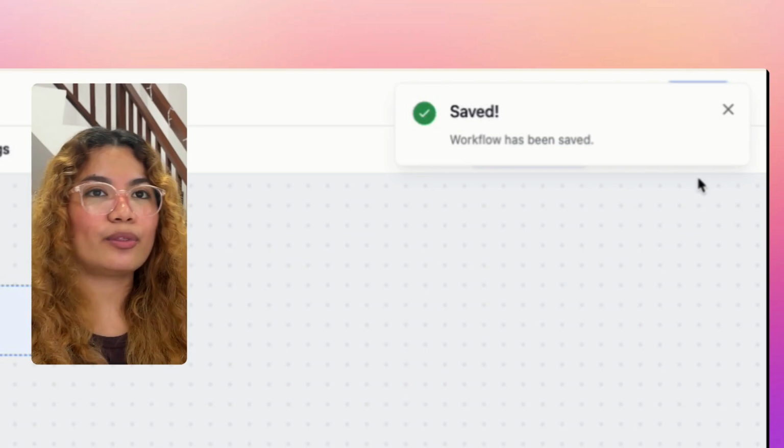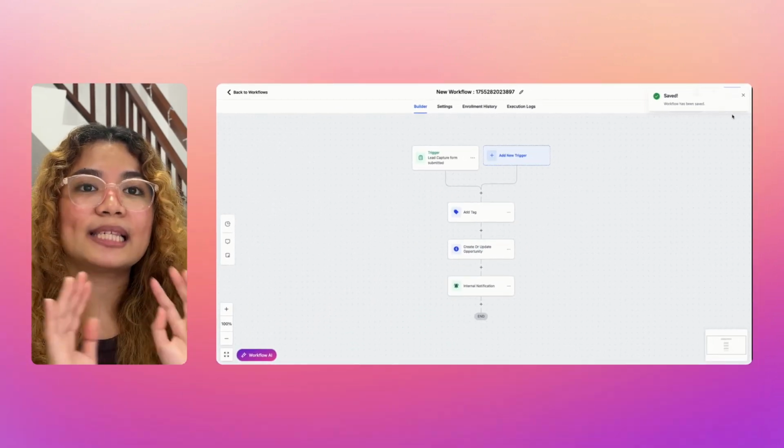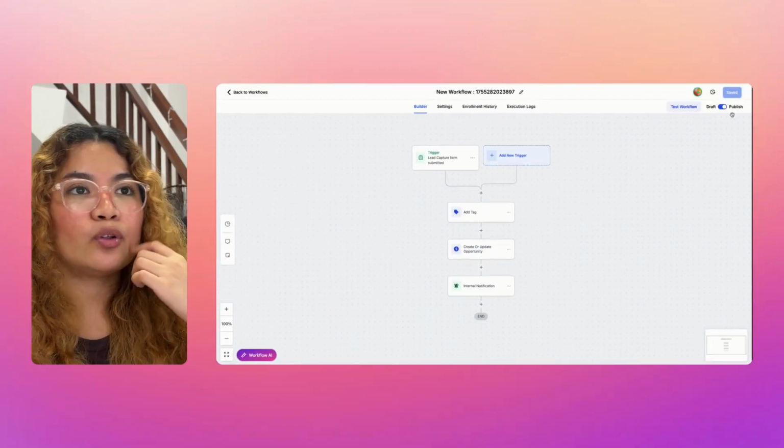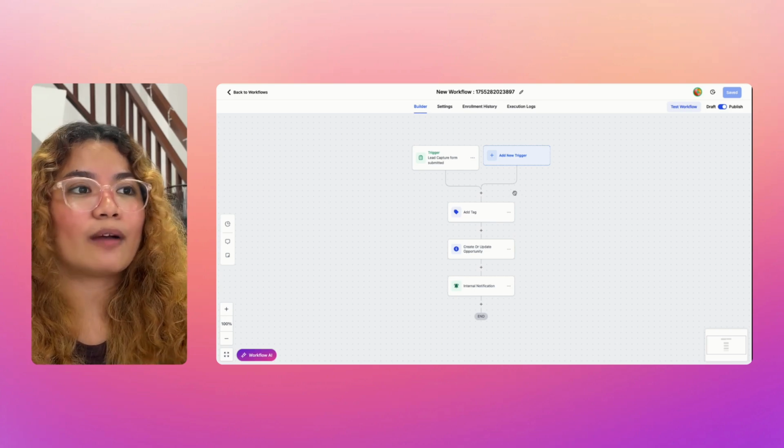What does publish mean? That means your workflow is live, it's working, and it will start to perform all of the actions that you have added in here.